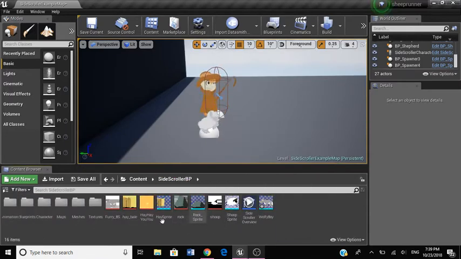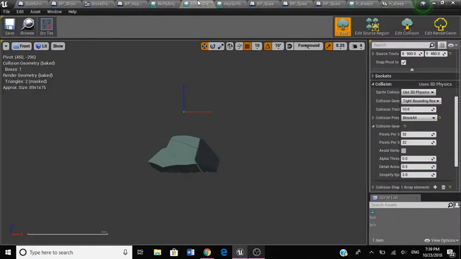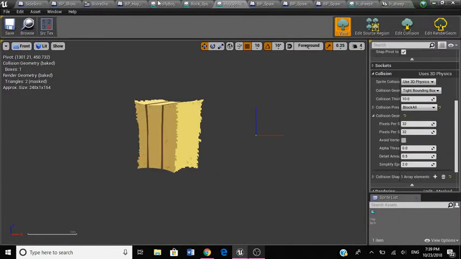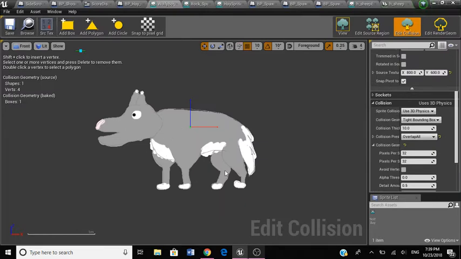Over in here we have some other of the art stuff. Here is the rock sprite. Here is the hay sprite. And here is the wolf sprite. I was the one that made this wolf, and that's why it looks so derpy. Because, you know, it happens.